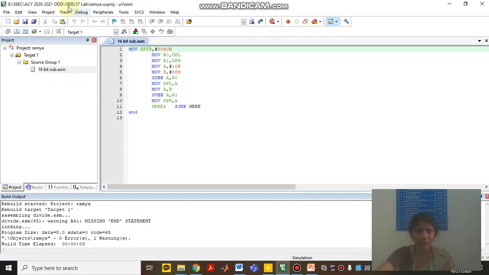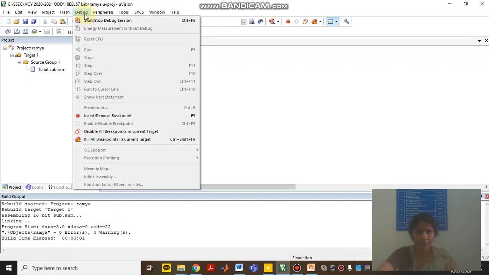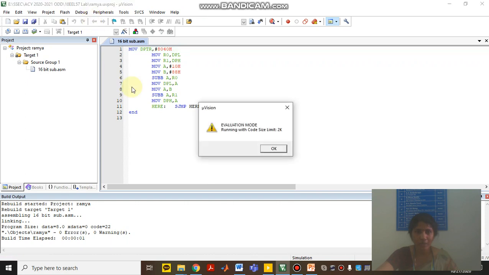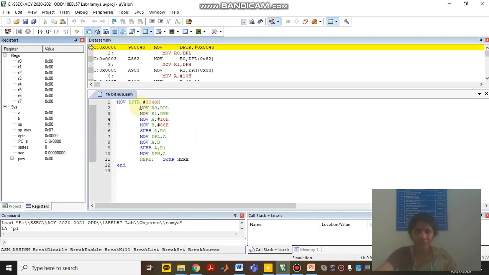Double click. Then build the target to check whether the program has any error or not. When you build the target, your 16-bit sub.asm is assembled and it has 0 errors and 0 warnings. Now to run the program, go to debug, give start-stop debug session. After that you can give a step-by-step execution.